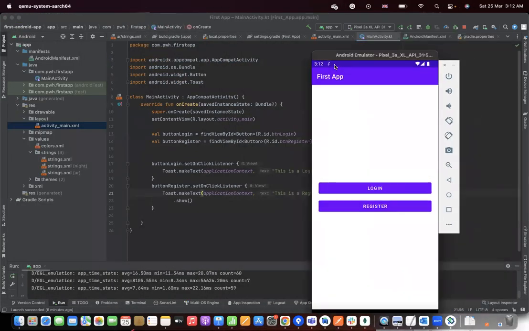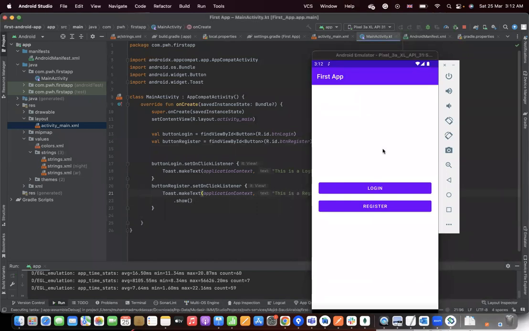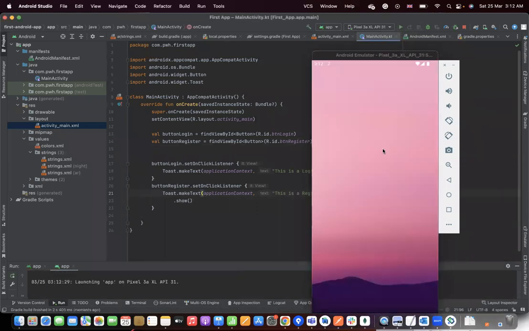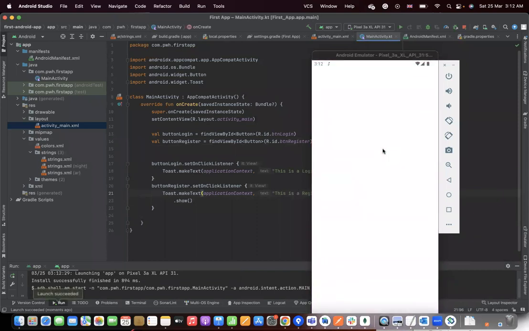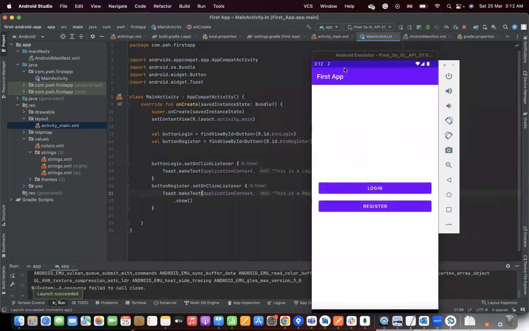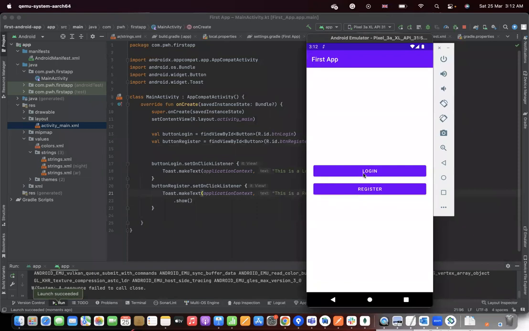Okay, cool. Now I'm running the application and checking the listeners. Reload, just run again. Okay, so just click login. See, this is a login button. This is a register button.